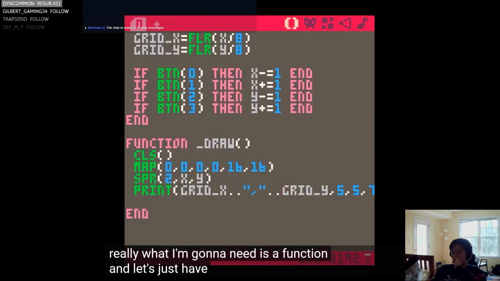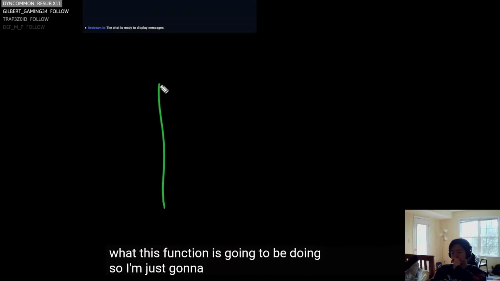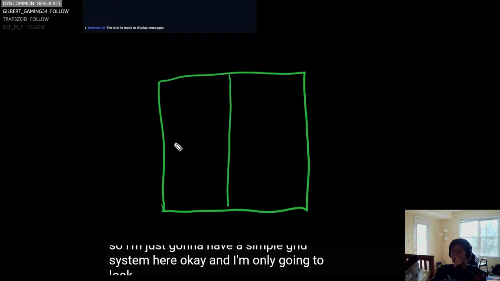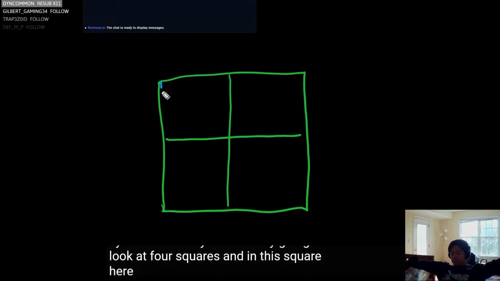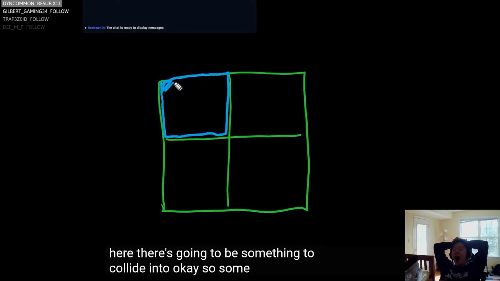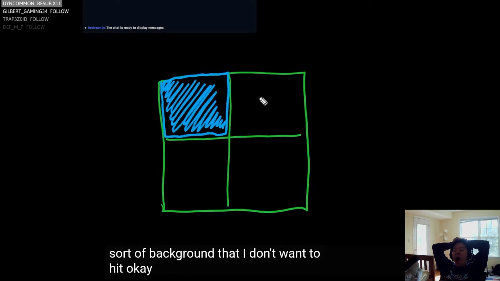Really, what I'm going to need is a function. Let's just have a little look at what this function is going to be doing. So I'm just going to have a simple grid system here, and I'm only going to look at 4 squares. In this square here, there's going to be some sort of background I don't want to hit. The other squares are fine to move through.